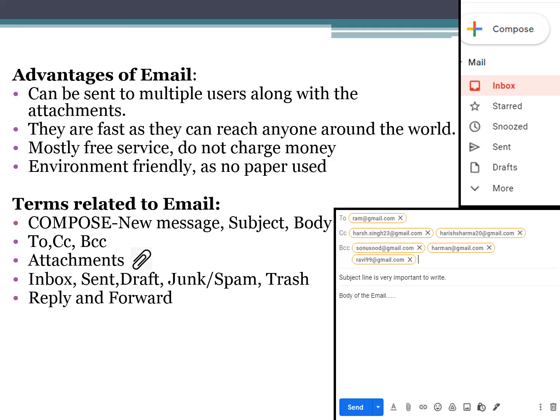You must have heard these terms: inbox, sent, or draft. Now what is inbox? Inbox is basically a place where all your emails are going to come. Sent is that folder or that part where all the emails that you have sent are going to be stored. Draft is a folder which contains all the emails that were created but never sent. You have saved those emails. Now whenever you start writing an email, it is going to be saved automatically in the draft folder until and unless it is sent.